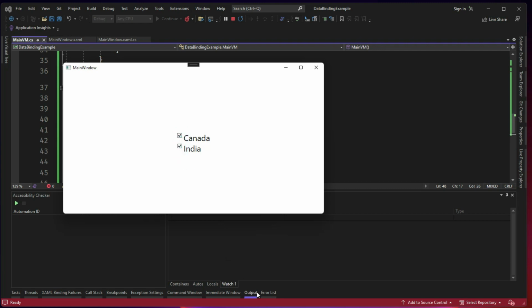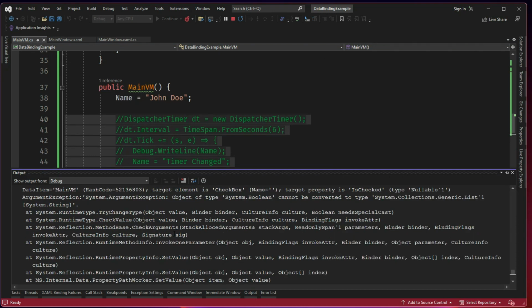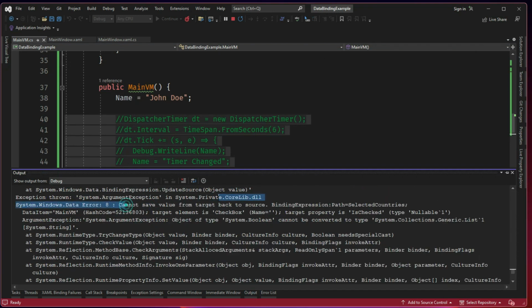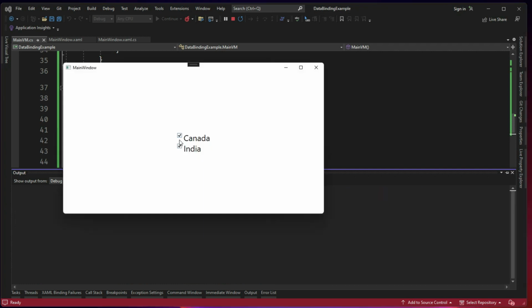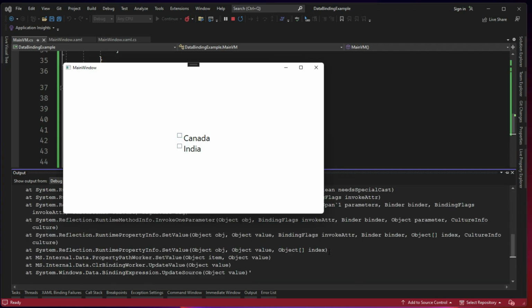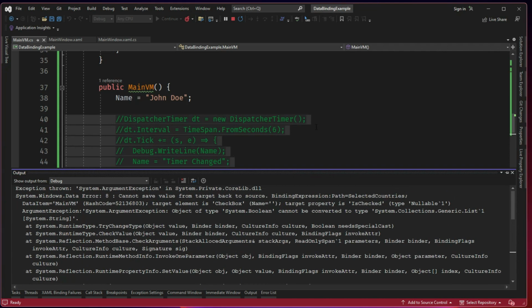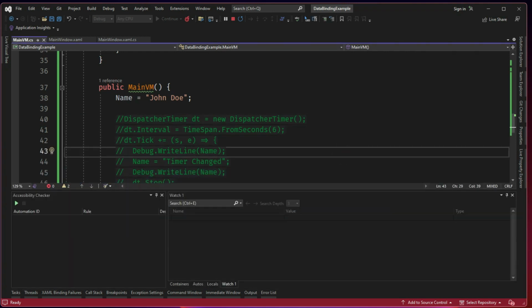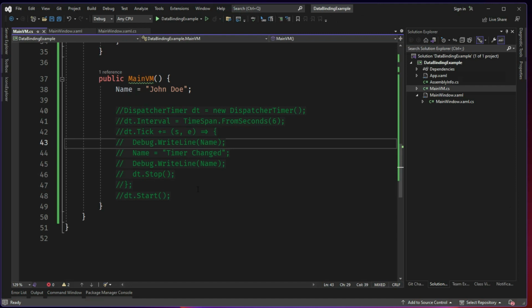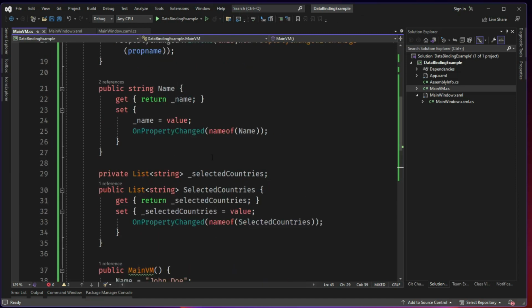If I go to the output, it will throw me exceptions. It says here that it cannot save the value back to the source, because IsChecked is a Boolean property, and we are expecting a Boolean, and it cannot be converted into a generic list. So even if you turn off the exception, there is an exception happening in the background. Since it is a UI related exception, you are not seeing it on the screen. So this is not working because you cannot directly bind a different data type to another data type.